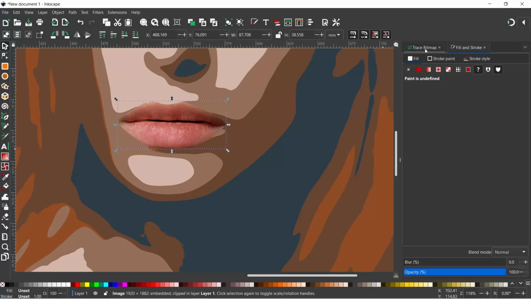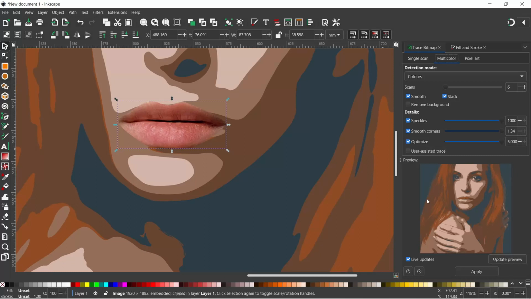Now if we go back into our Trace Bitmap dialog box, we're still getting the whole image displayed. This is because, as I said earlier, Inkscape looks at the original image. So we need to make a copy again of our lips. To do that, with it selected, we're going to come up to Edit and down to Make Bitmap Copy.